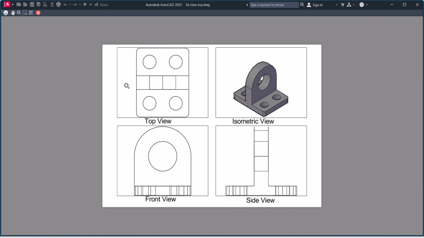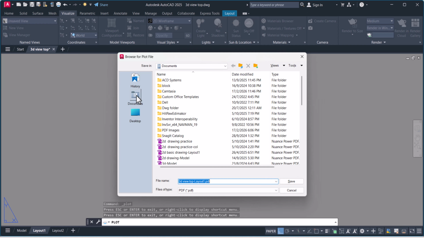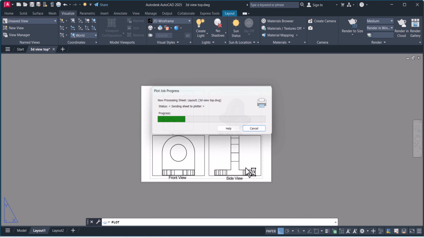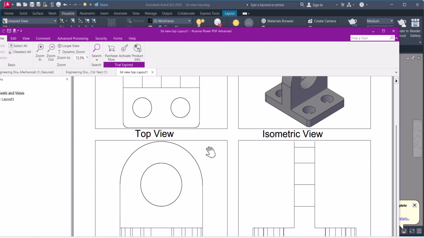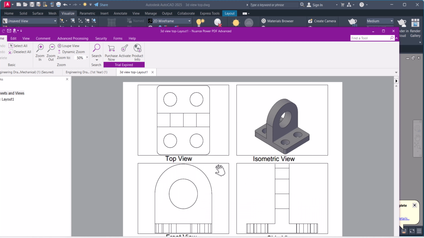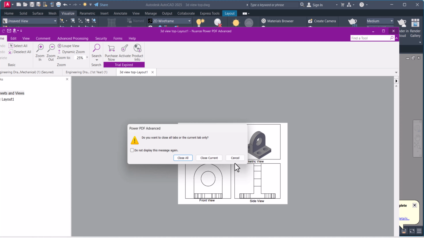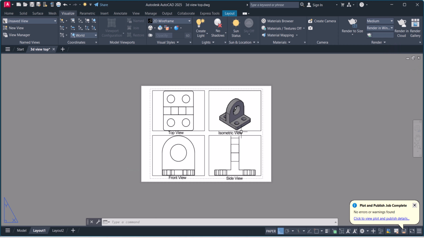So if you plot, right click, plot, then it will save, and your views are here. So in this way we can plot front view, side view or top view in AutoCAD.